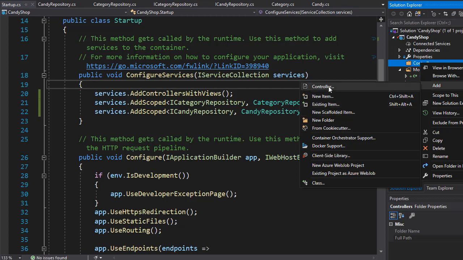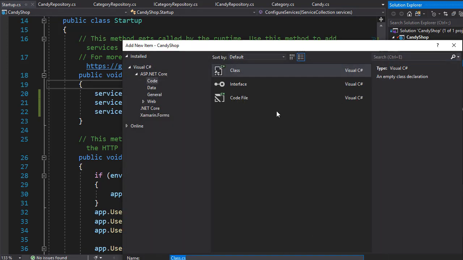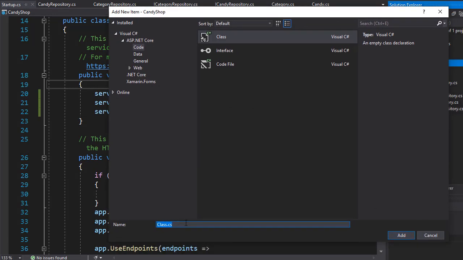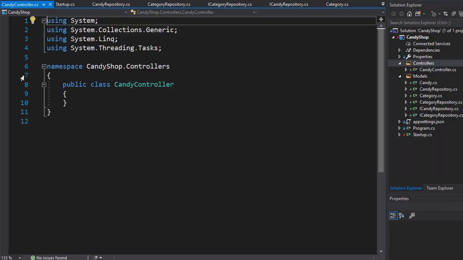Now you can choose controller directly, or we can start with a class and then we will turn it into a controller. So this one will be called CandyController. It is important to name it as a controller at the end because that's how MVC will know that this class is actually a controller. That's a naming convention that the ASP follows. So again, this is just a simple class right now.